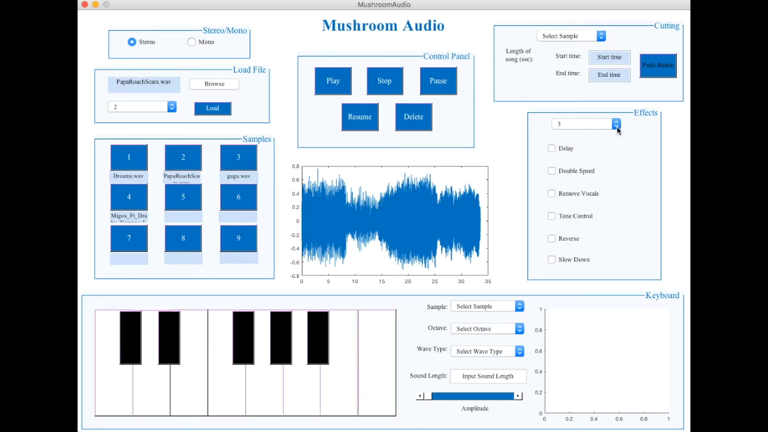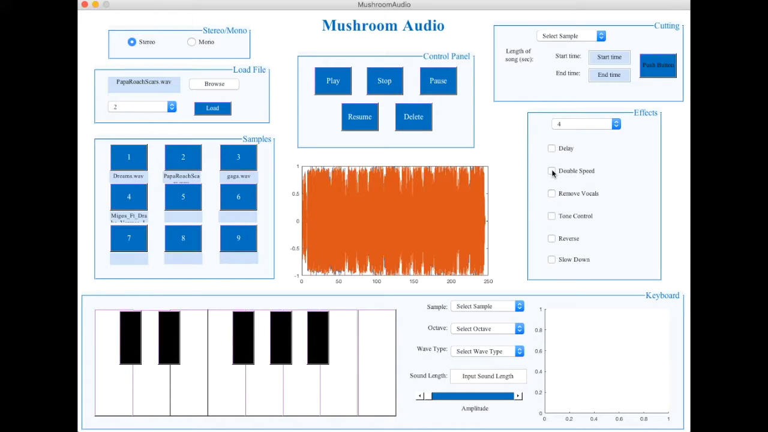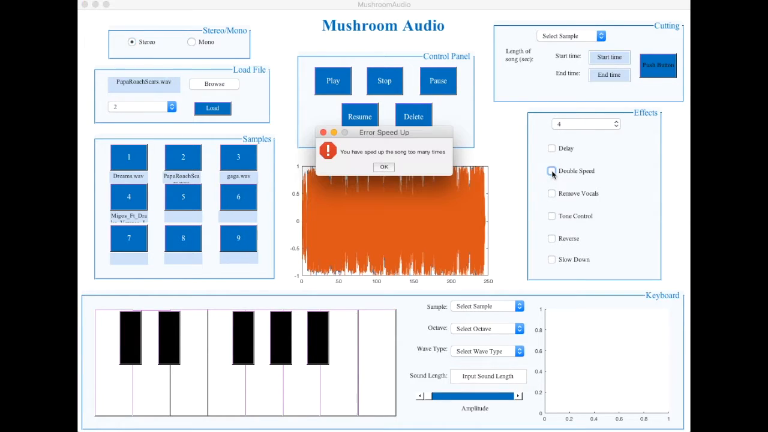And then for the last one, if we double speed more than once, then we get... but if the user attempts to go more than twice, they will get an error message that shows them that they can't. So the max time to double in this audio sampler is twice.